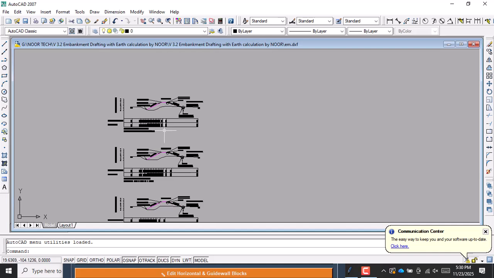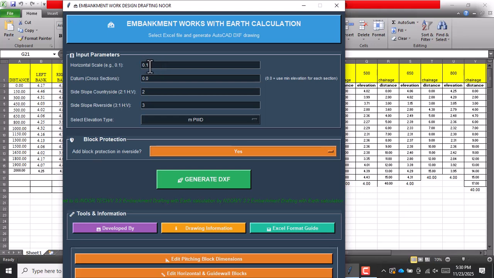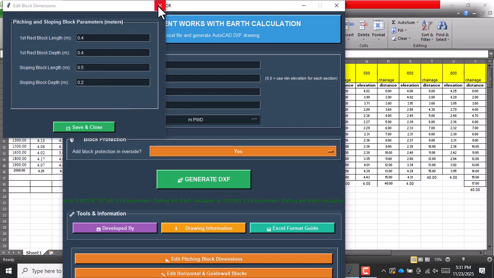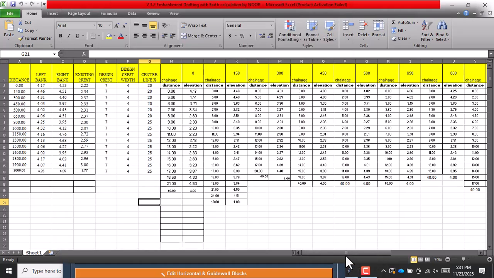And now I want to show you the troubleshooting and tips. Most of the time the error is in Excel. If you don't follow the Excel format accordingly, this file will show you an error. And another option is this scale. If you have a large long section data like 10 kilometers, then you should try 2 or 3 times to check which one shows the best fit in your page. And for the block protection, you should consider what kind of block you want to draw. Most of the time, if your Excel is okay, then automatically it will draw.